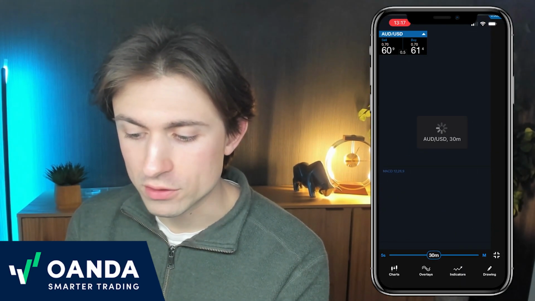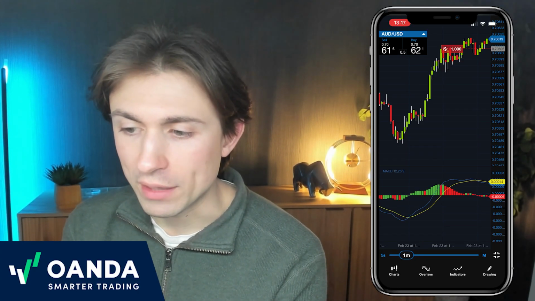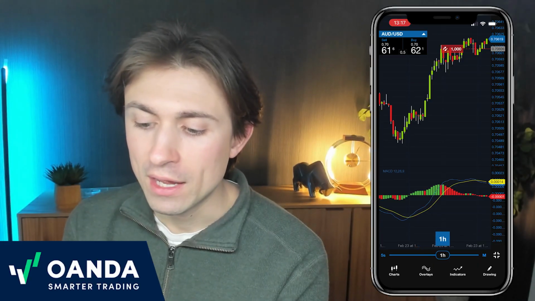So going back to the chart here, you can now see I can also swap over to a different time frame. Let's say I'm looking at the 30-minute time frame, or I want to change it to a 10-minute time frame, or even go down to the 1-minute time frame. I can now select with this scroll bar very easily whatever I want to do.